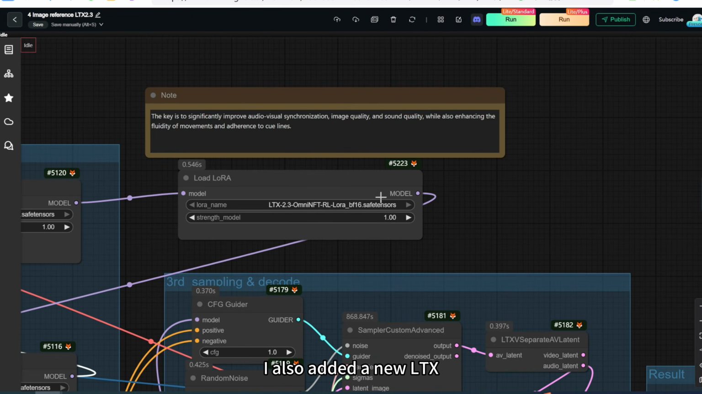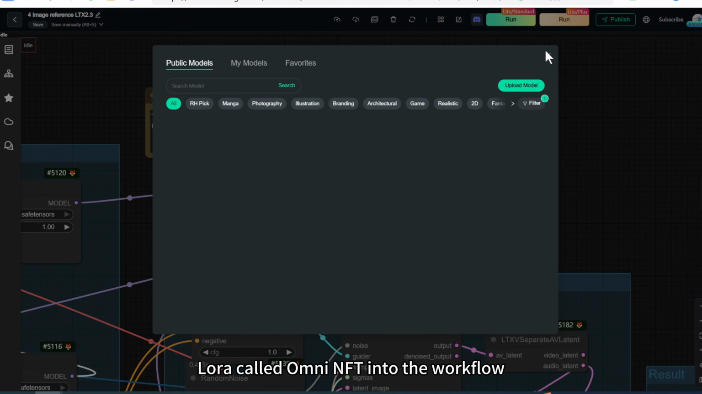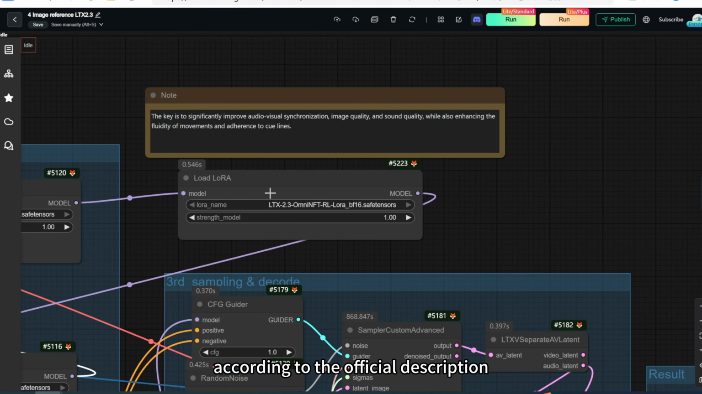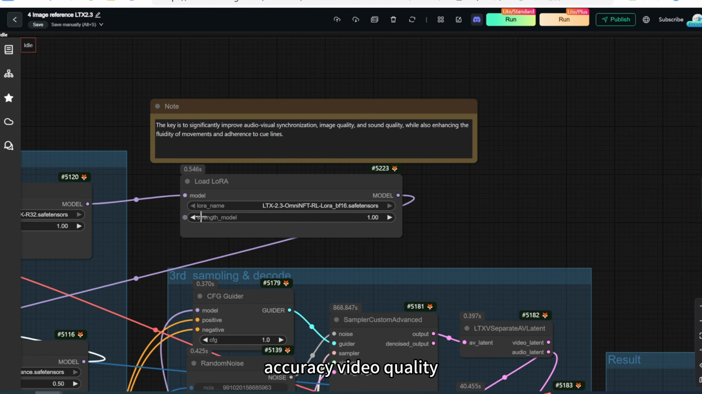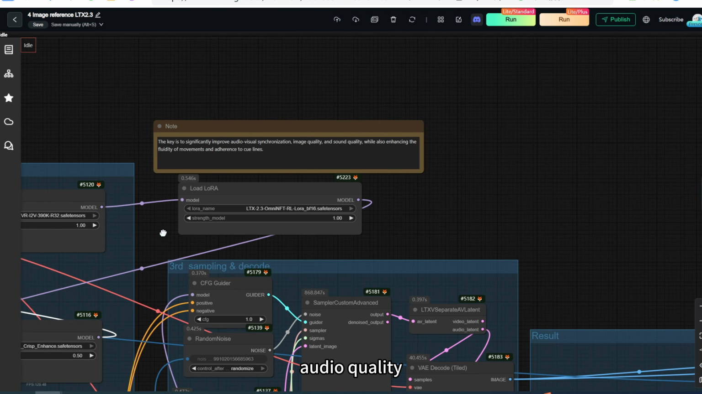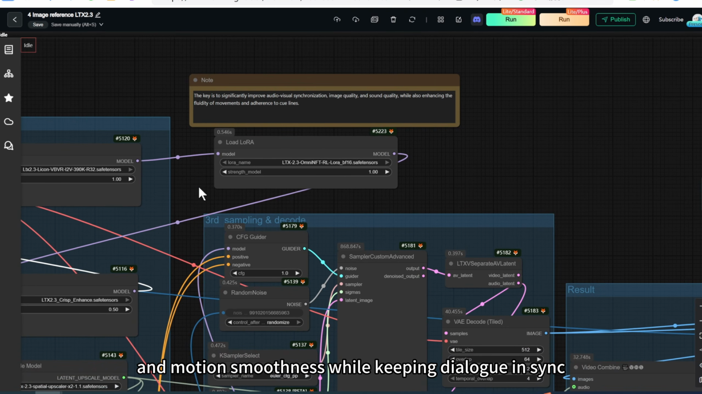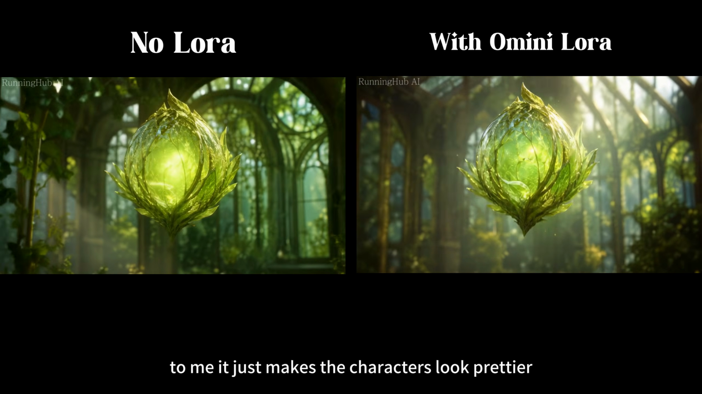I also added a new LTX Lora called OmniNFT into the workflow. According to the official description, it's supposed to significantly improve lip sync accuracy, video quality, audio quality, and motion smoothness while keeping dialogue in sync. But honestly, to me, it just makes the characters look prettier.